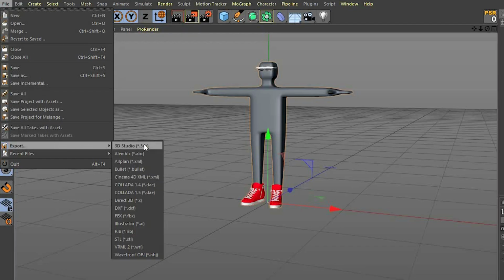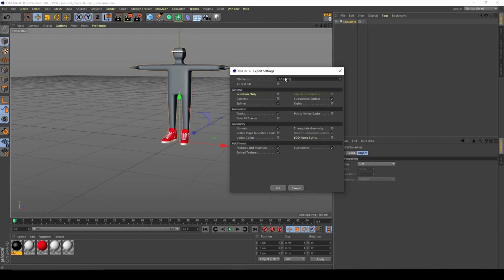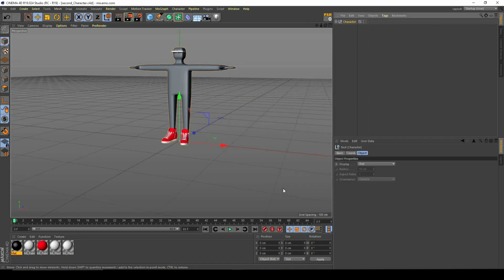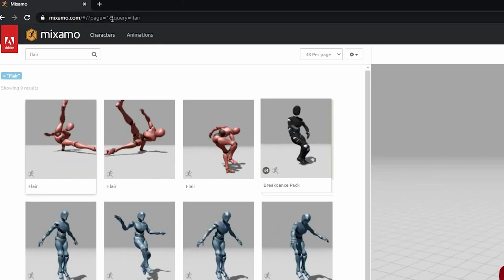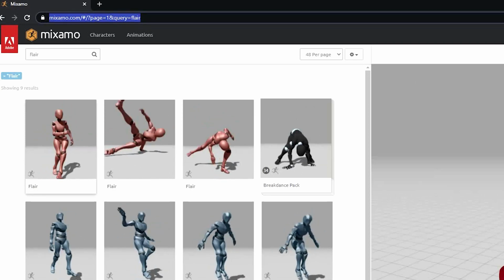Now, go to File, Export and choose FBX. Choose the location of the file and hit OK. In the export settings, you can leave basically everything unchanged, but make sure you check subdivision surfaces if you used any. Now, open up your browser and go to mixamo.com.